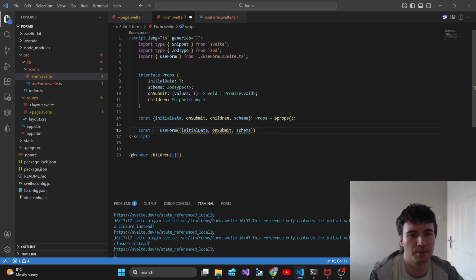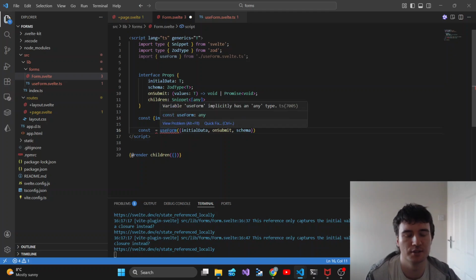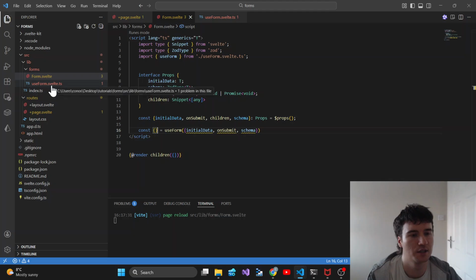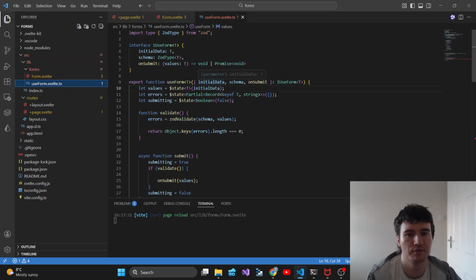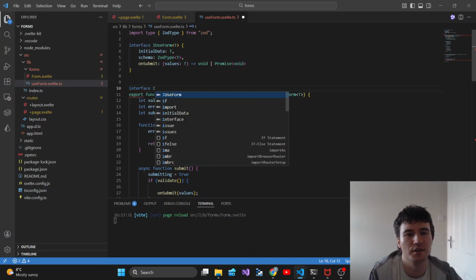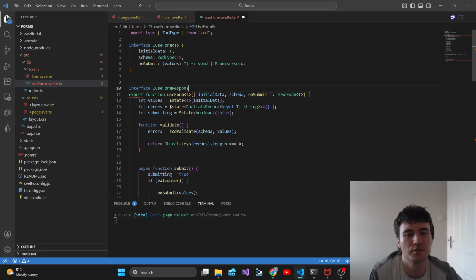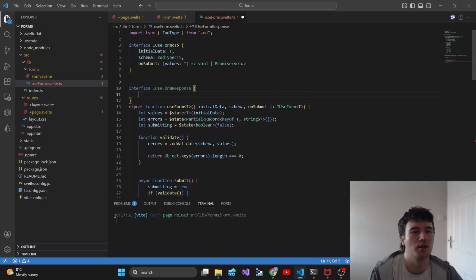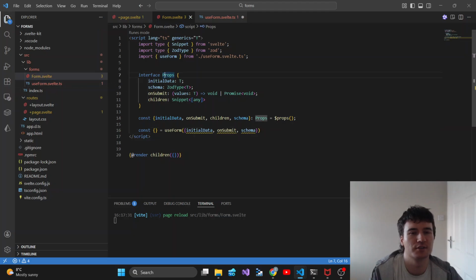We can pass this in then. So let's type this a bit better so that we have better TypeScript. Let's make another response here, something like an interface. We'll call it useFormResponse or something like that, right? And for correctness, let's call this IProps. Okay, let's go back to this.